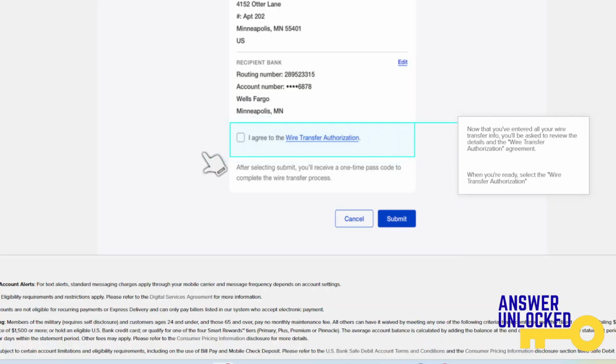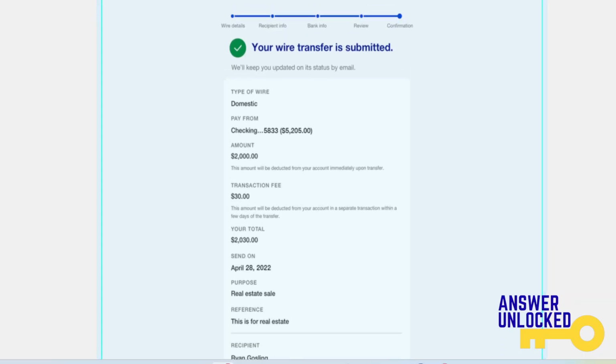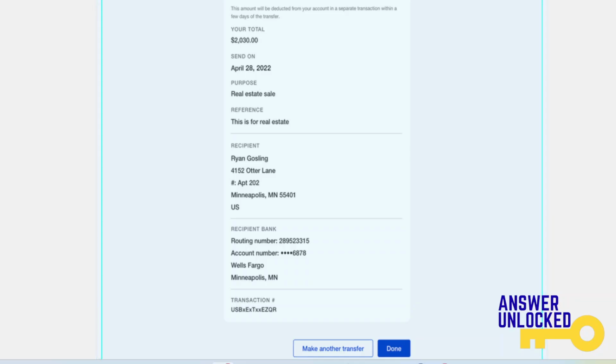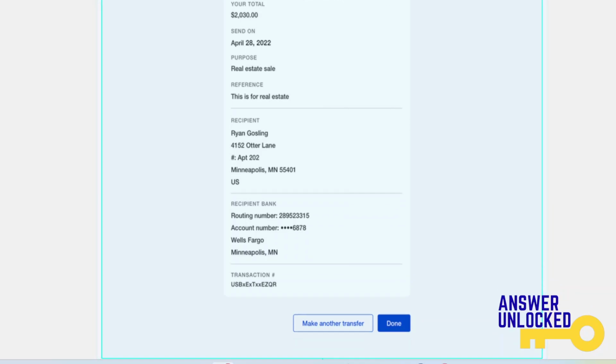Go ahead and click on that, agree to the terms, click on submit, and then here you can go ahead and review it. As you can see, transfer has been submitted. But that is how to send a wire transfer with US Bank Online Banking.